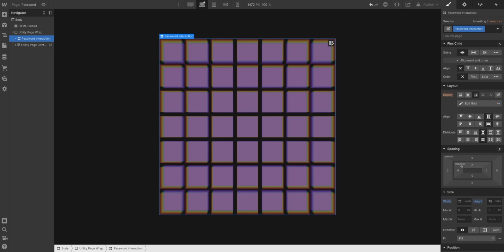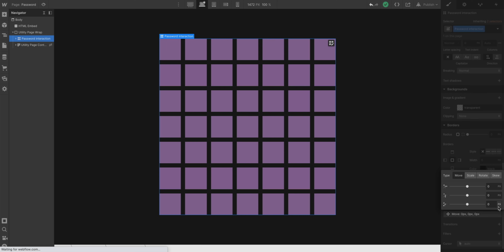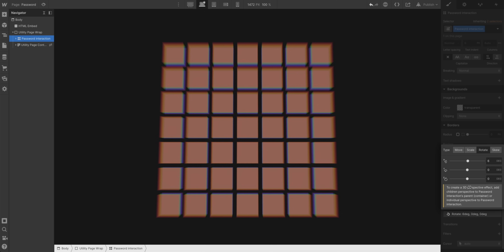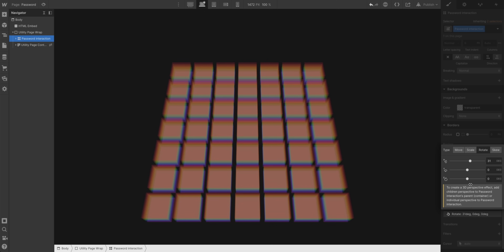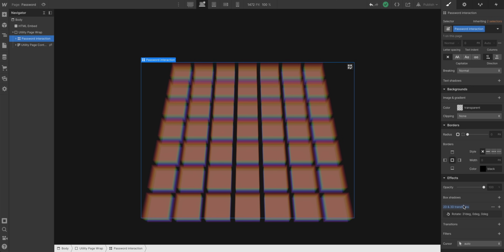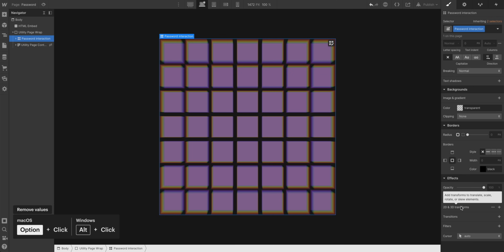And now if we apply any type of transform that's a rotation, so let's rotate, we can see that 3D effect in action. We'll make this a lot better in the Interactions tab, but just to demonstrate, we can do that in 2D and 3D transforms, holding down Option to click and remove that transform effect.